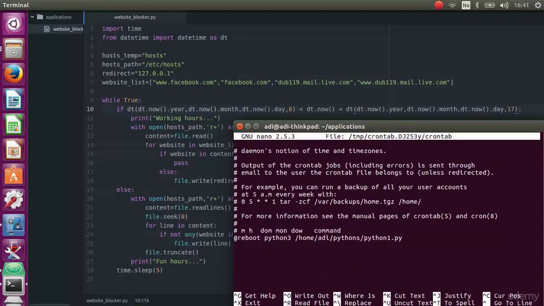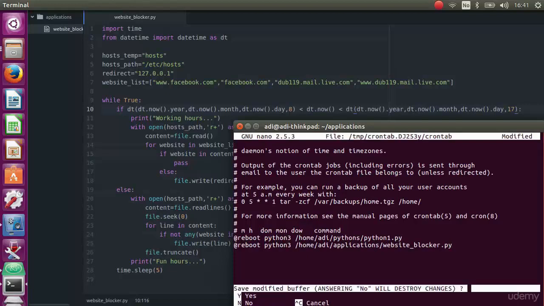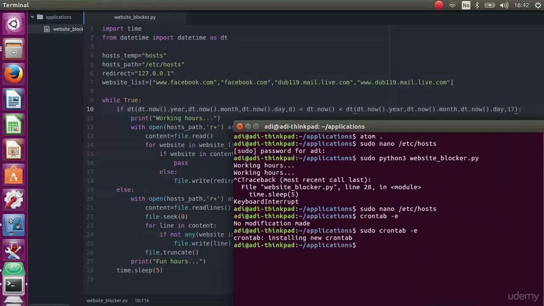You shouldn't have this last line. I have this from another script, so ignore that, and I'll add another line here: @reboot python3. So you need to write @reboot there, which tells Ubuntu to execute this command when the computer starts. So that would be /home/my short name/applications/website blocker.py. Yeah, that should do it. So that's the path to my Python file. And Ctrl X and Y and enter, and that should be saved now.